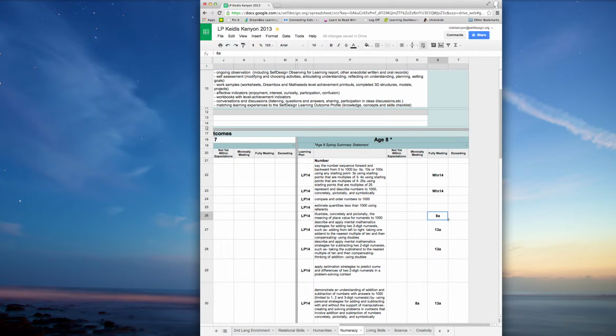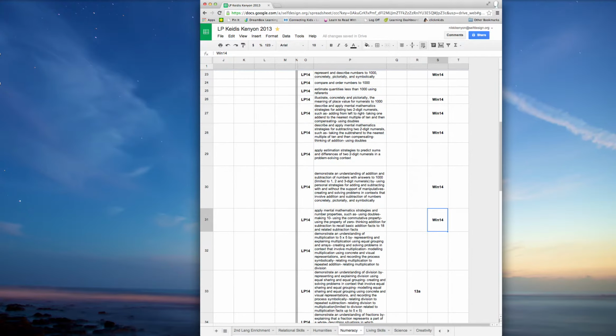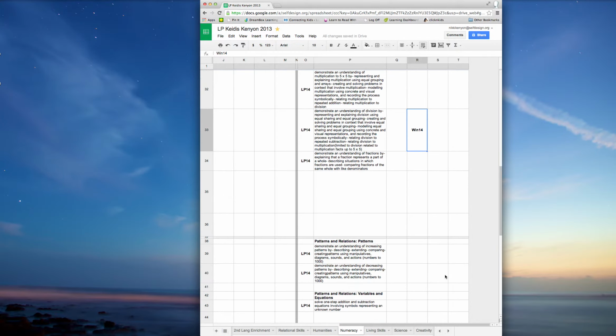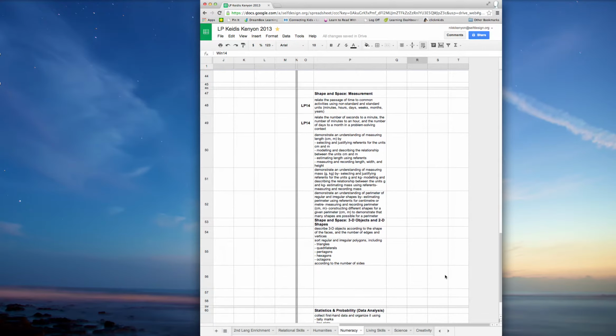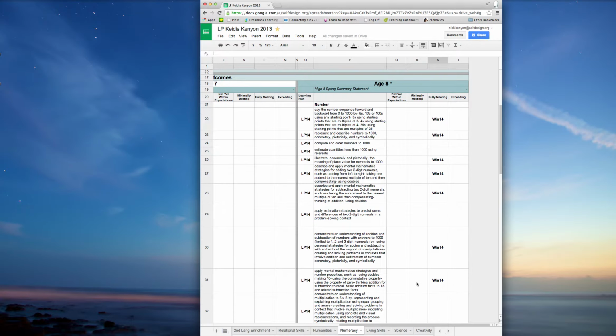And I'm going to make sure that I hit all the numbers all the way down. There's one, I think, way down here. And there we go. So that is in fact done for age 8.